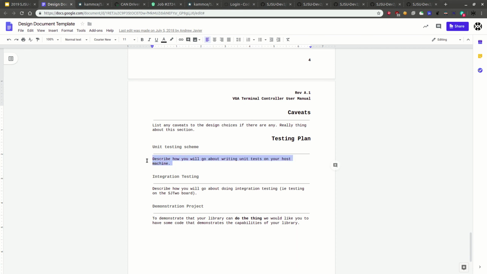Are you going to do dependency injection through polymorphism, dependency injection through function pointer, pass dummy data, or are you going to do a test by side effect, something like that? Usually when we're designing these design docs, you need to specify one of these. Integration testing: describe how you will go about doing integration testing, so how you're going to test with the actual SJ2 board. And then finally, a demonstration: some type of demonstration project, as well as how you're going to demonstrate this and the capabilities of your library.